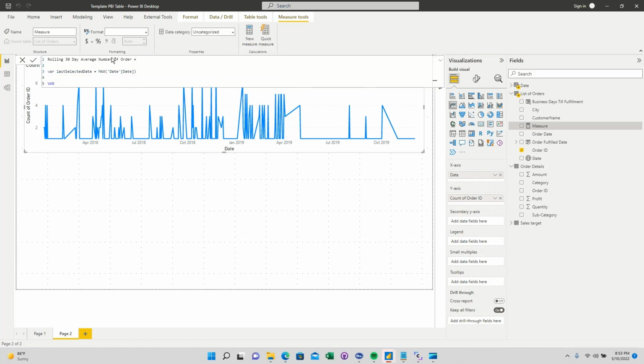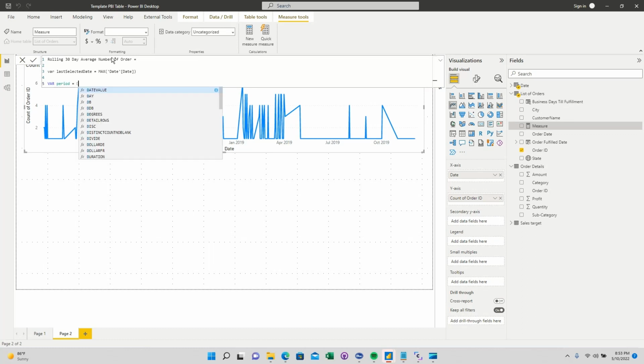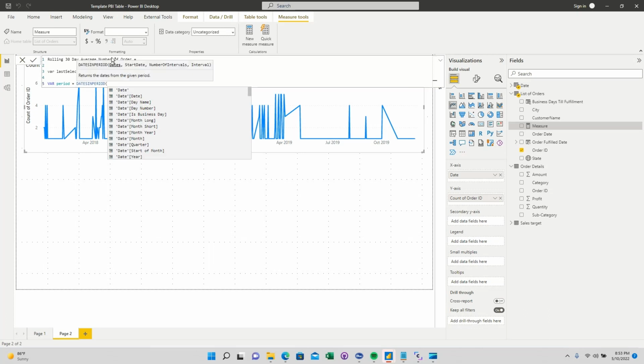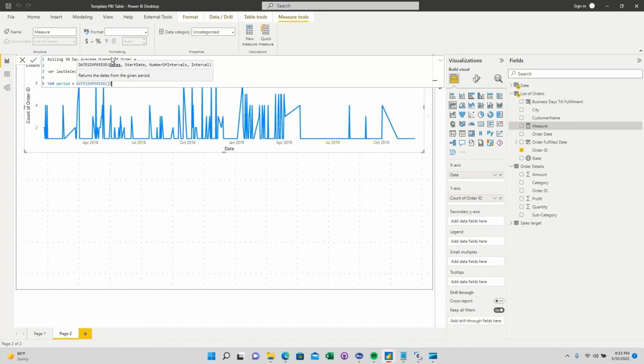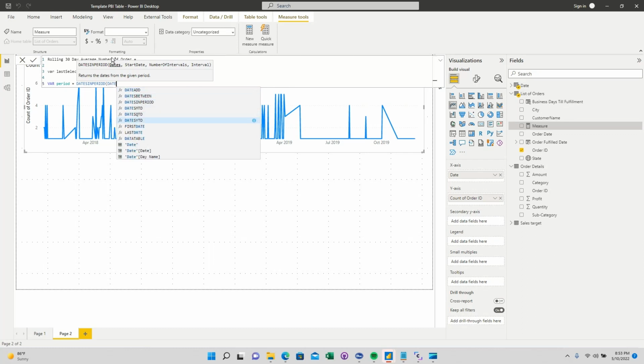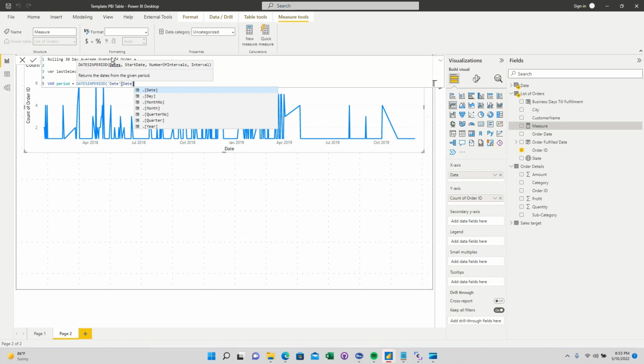And then we're going to create another variable, and this one will be the period. And we're going to use the dates in period. And we're going to set this date as date again. And the start date will be the last selected date. Then minus 30 to get the last 30 days from that date. And we're going to set the interval to day.